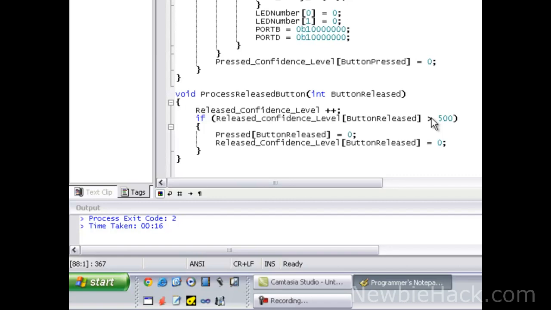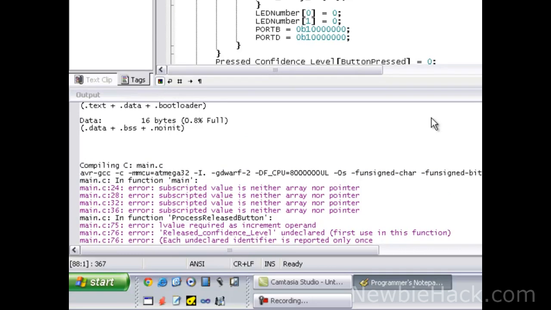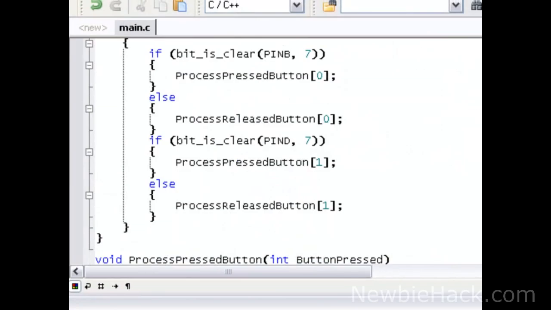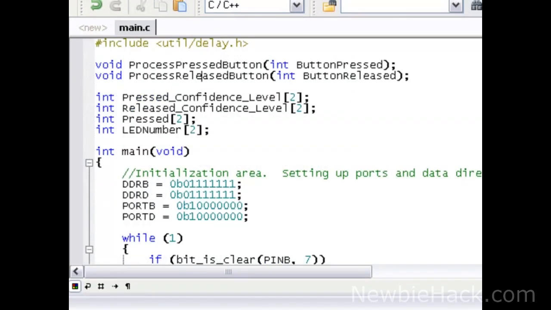I did see an error. So let's see where this error is. Bring this up. Okay, so it says that on line 24 the error is "subscripted value is neither array nor pointer." And it looks like it's going to this process pressed button. Let me look at my spelling on that. Process pressed button.